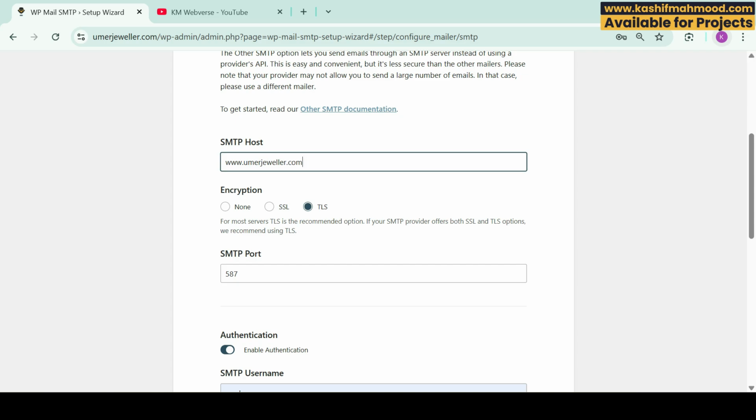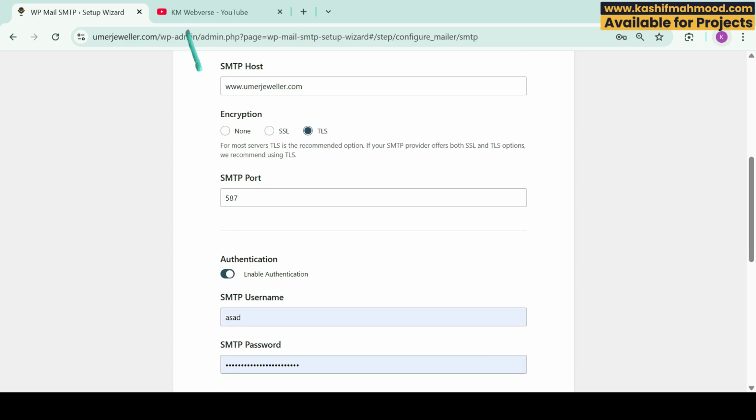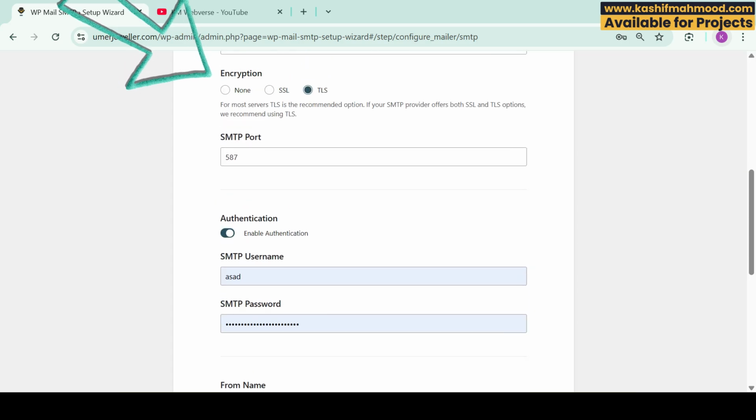and if it does not work, then you will have to contact your hosting provider and ask them to provide your SMTP host name. They will give you that, and you just have to enter it over here. And here you need to select the encryption type. You can try TLS first, otherwise you can try SSL. These are the two options that mostly work.